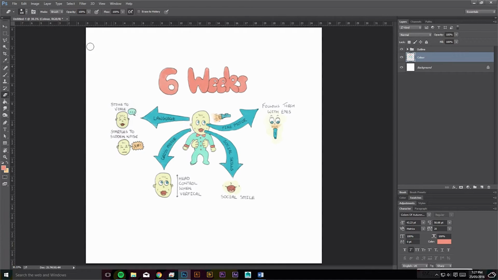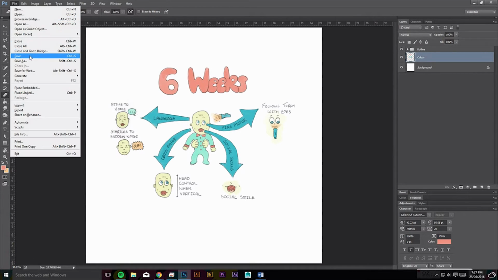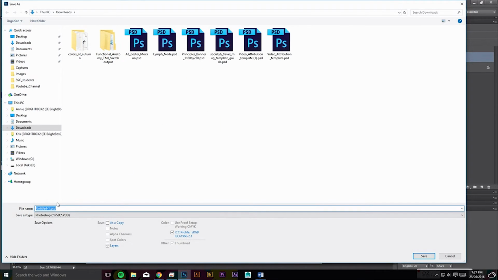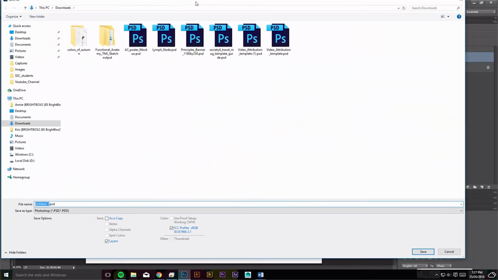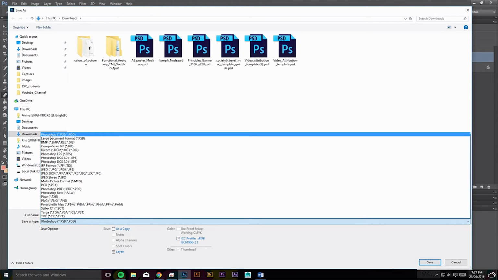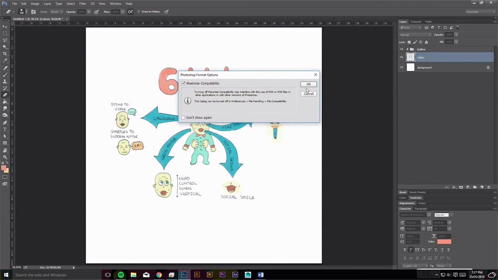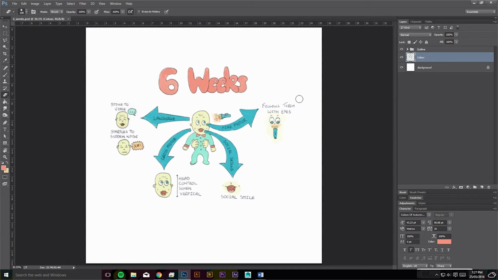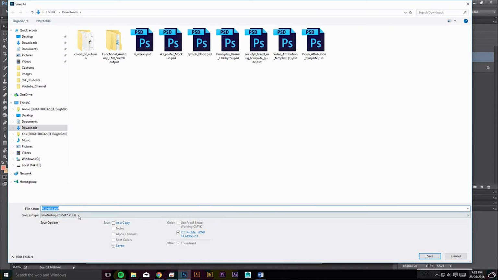Now let's quickly save your Photoshop file, and really you should be saving as you go. Now let's save out a PNG file so that's easier to insert into an animation.